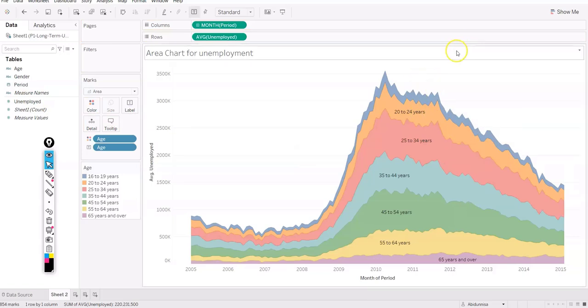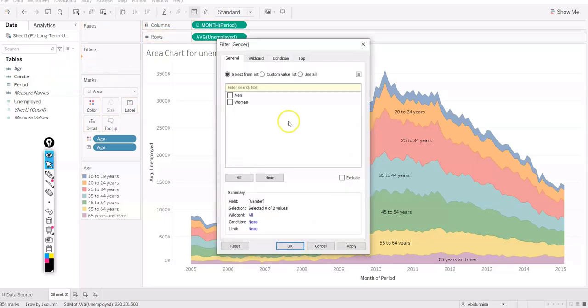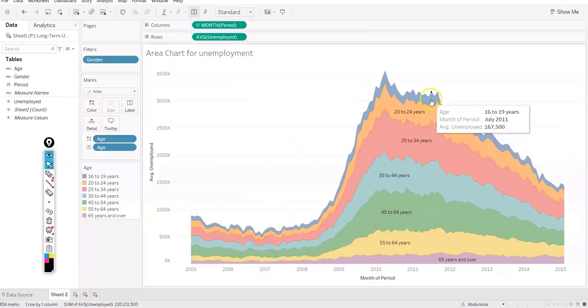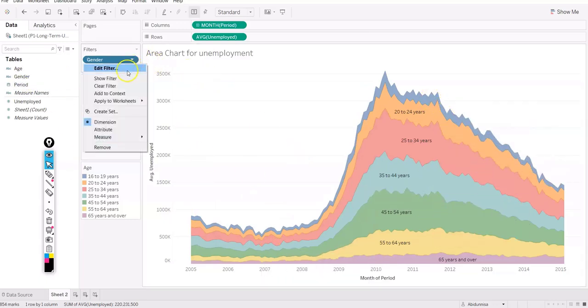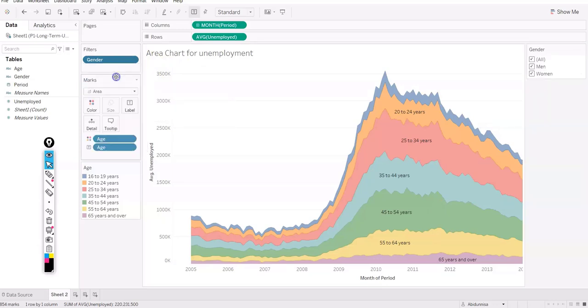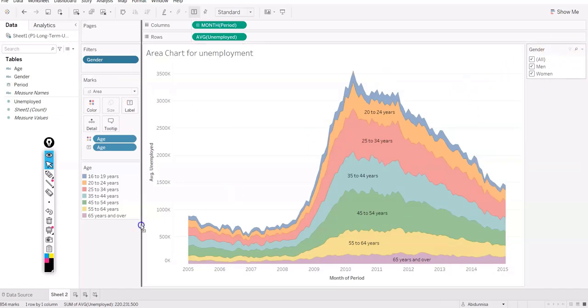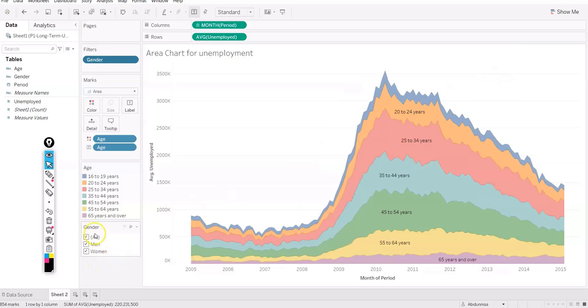Okay, so these are the labels that I have here. Now I also want to add gender somewhere. I'll put it into filters. I want to give a filter to them, right? Suppose I want to use only, I'll take both for now and I'll apply that. Okay, so this is applied. Now what I can do, I can create a quick filter here. Okay, I'll create on gender, and here you can see this is a quick filter.